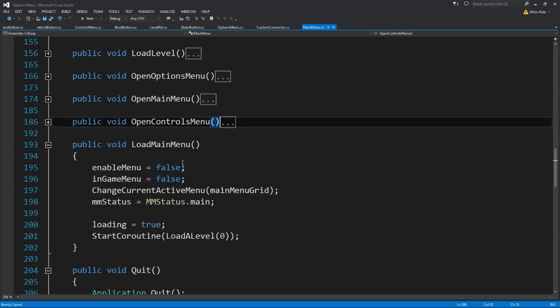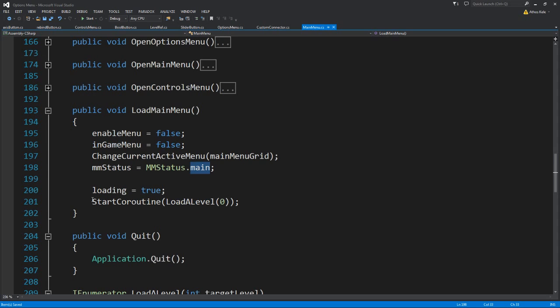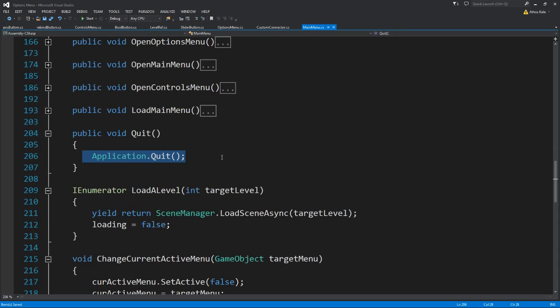Okay, load main menu. You set enable menu to false, in-game menu to false. Change current active menu to the main menu grid. This is for when you're going from your game into the main menu scene. You change the status from in-game to main. Loading is true, and start the coroutine to load the main menu, and application quit.